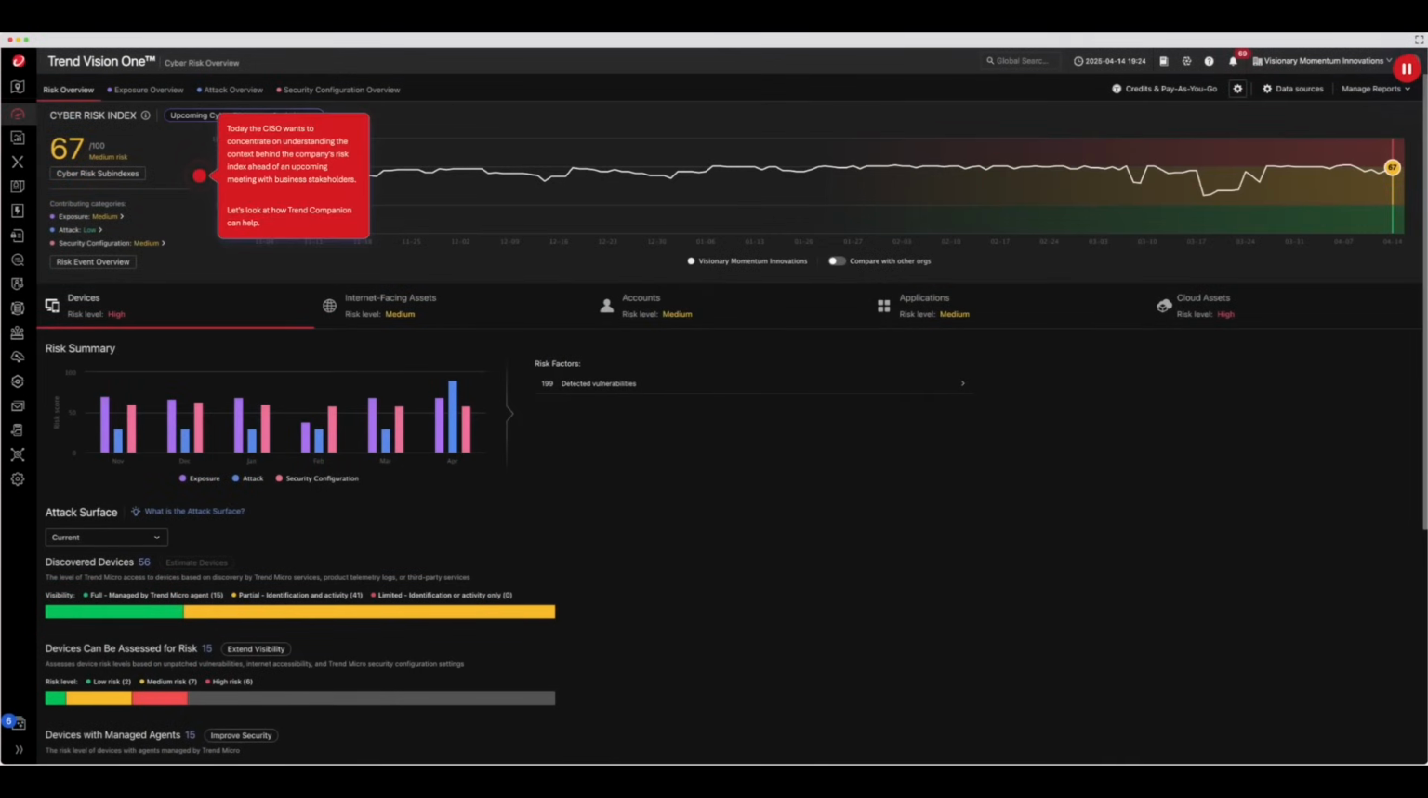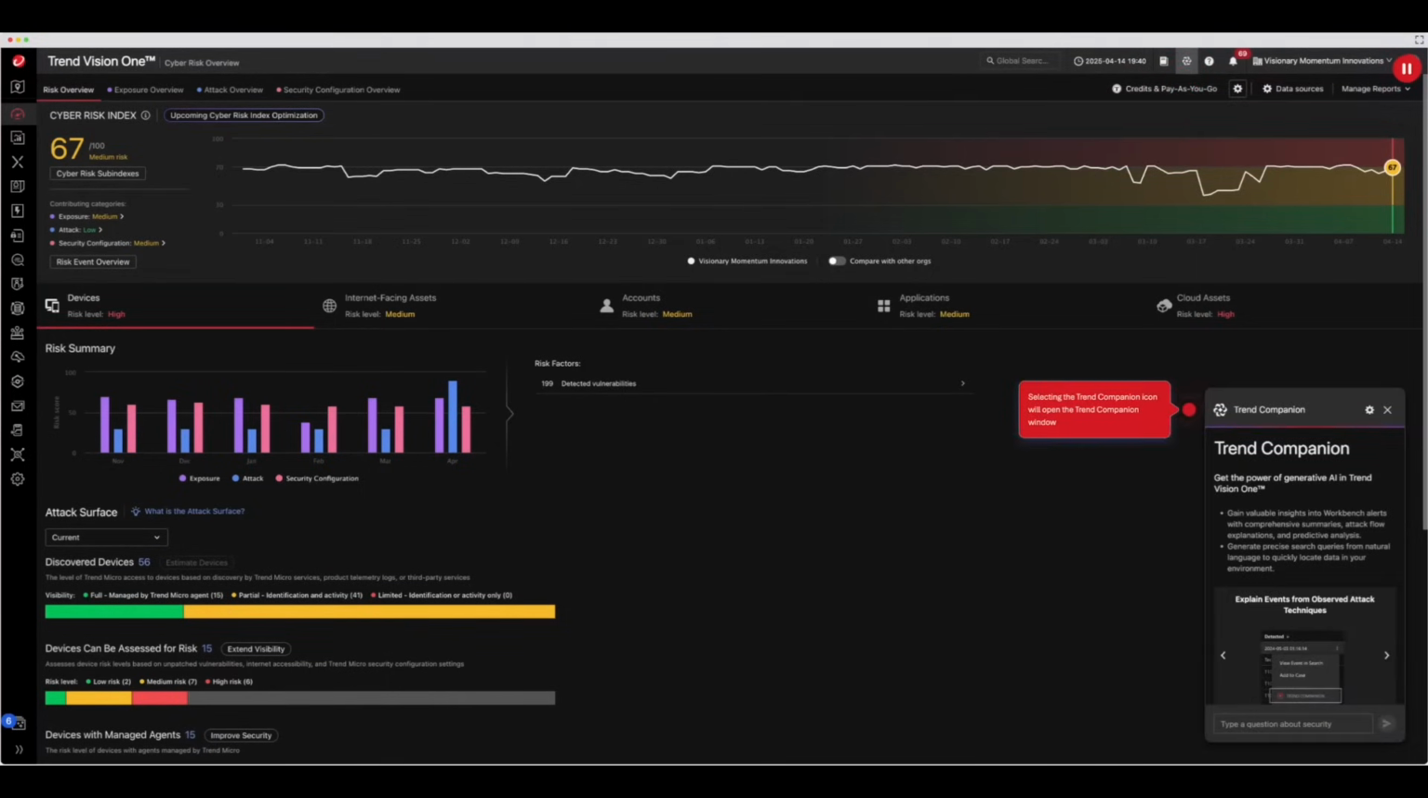Today, the CISO wants to concentrate on understanding the context behind the company's risk index ahead of an upcoming meeting with business stakeholders. Let's look at how Trend Companion can help. From anywhere in the Trend Vision 1 console, you can select the Trend Companion icon to start a conversation. Selecting the Trend Companion icon will open the Trend Companion window.